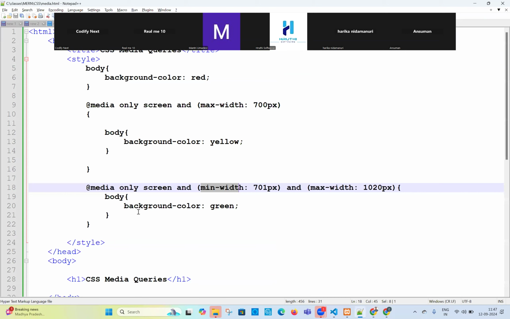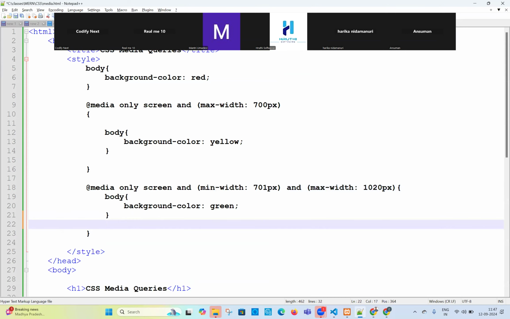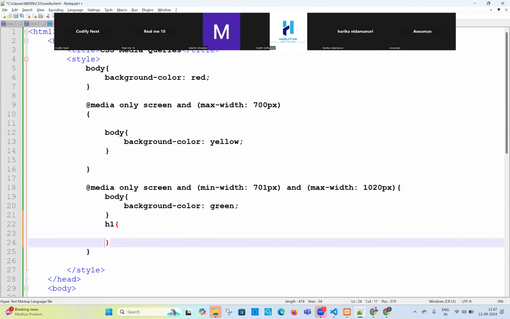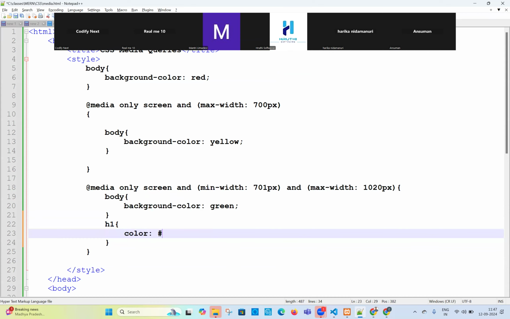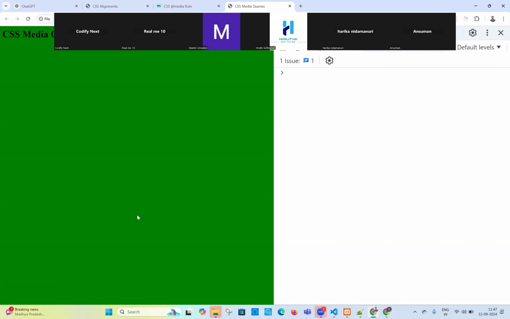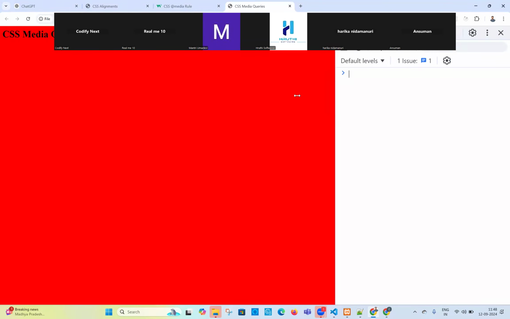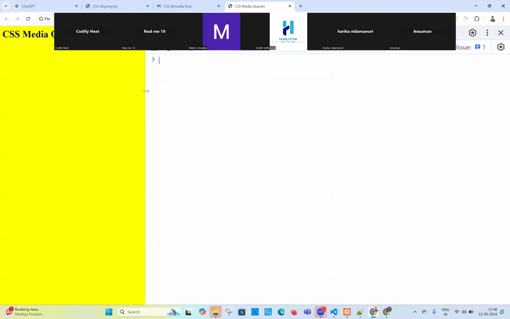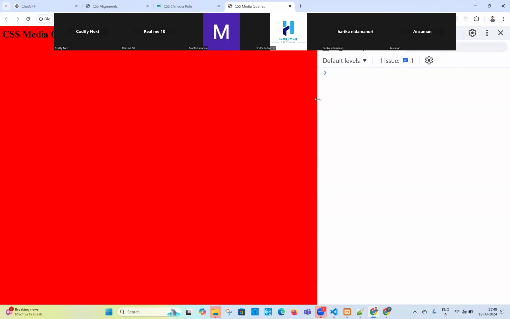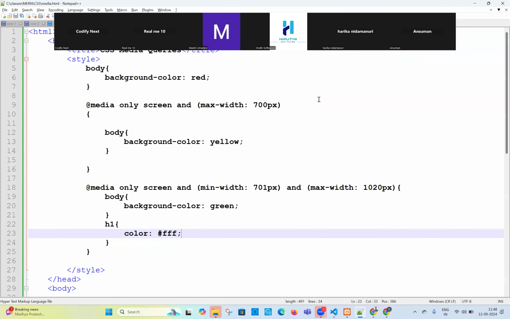Right, you can come here. This is the resolution. You can take the element H1, and whatever color you expect in this resolution, the color is going to be white. Now if we refresh the page, you see white color in this resolution. If you go just above this, normal color only. If you go down, normal color only. See how this is all working? Yes, that is what a media query is.